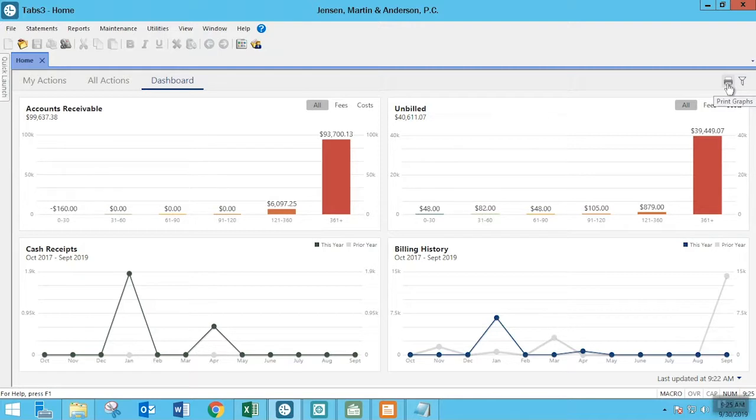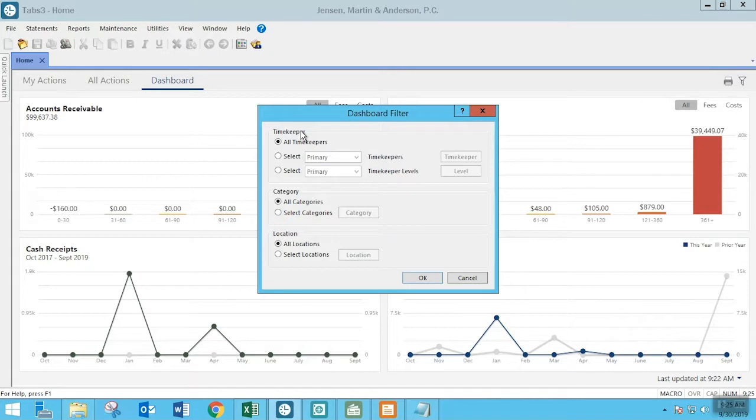So if you want to print the graphs, you've got that. And you can even filter out the graphs to see certain timekeepers, categories, or locations. So that can also break these graphs up by these certain things. So if you want to just restrict to seeing just a certain timekeeper, you can do that.